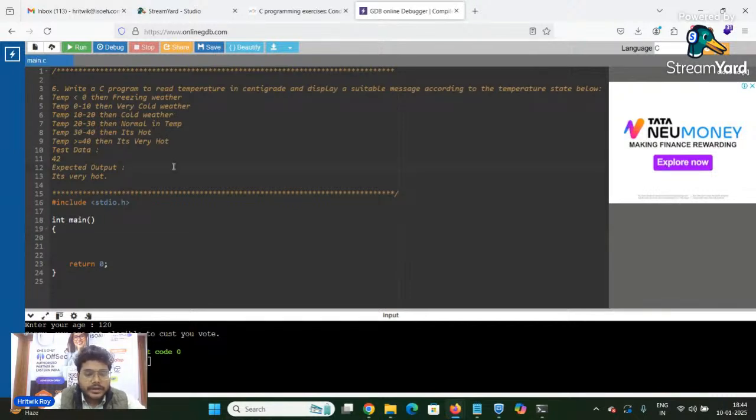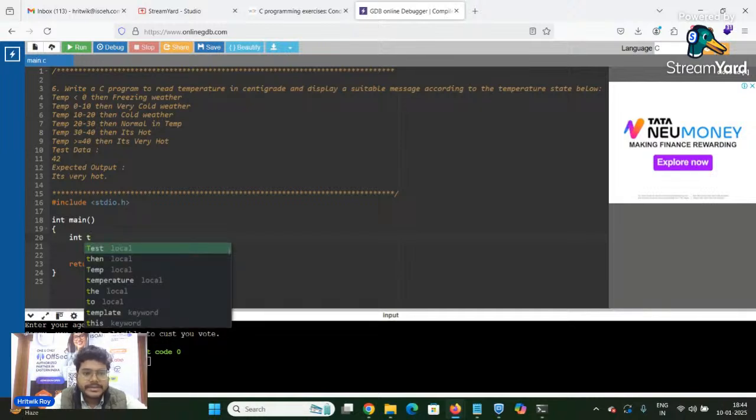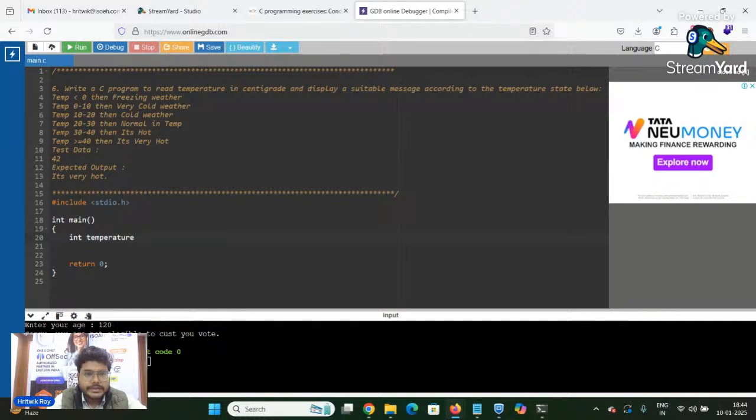So just type a data type here. I need a temperature, and temperature is a number, so I need an integer data type. So I type int, then type a variable name. The variable name is temperature. I'm adding temperature.